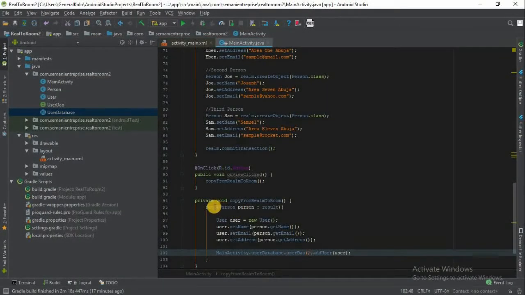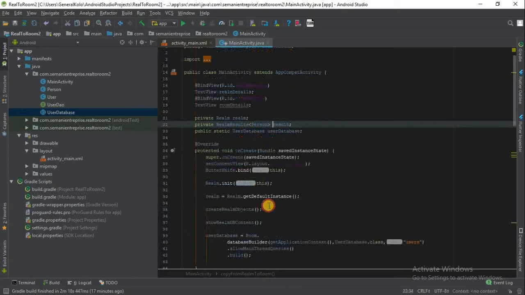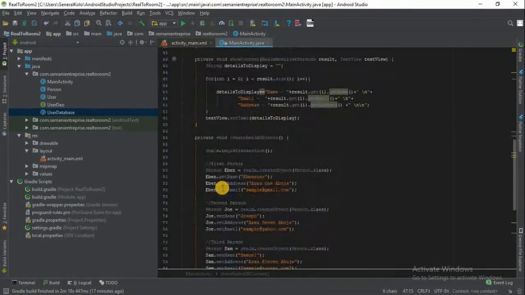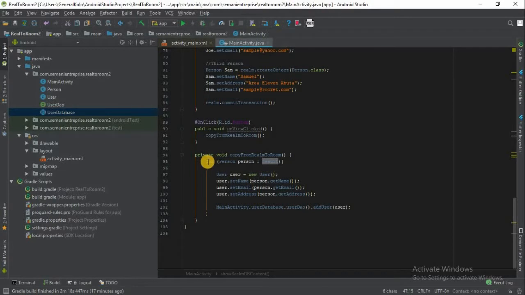Now let me explain this. What this does is, since we already have initialized our result variable here, result already contains all the objects of our REM database. So we pass this into a for loop, and then for each loop we create a new user, and for every loop we initialize the name, the email, and the address, and then we use our DAO object and this method that is made available through the DAO, and then we add the user to our database.